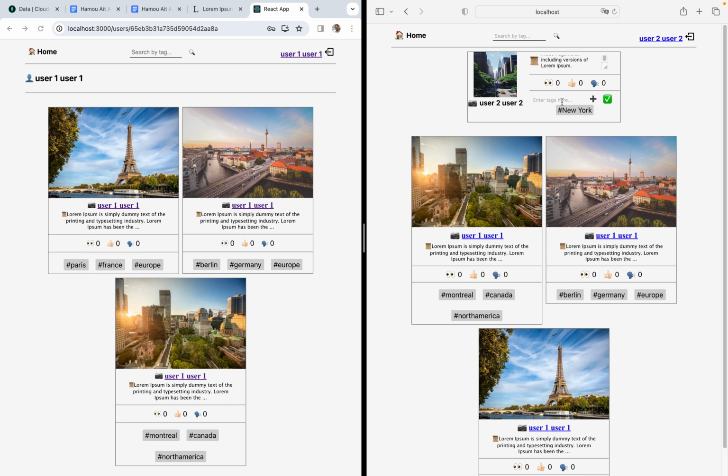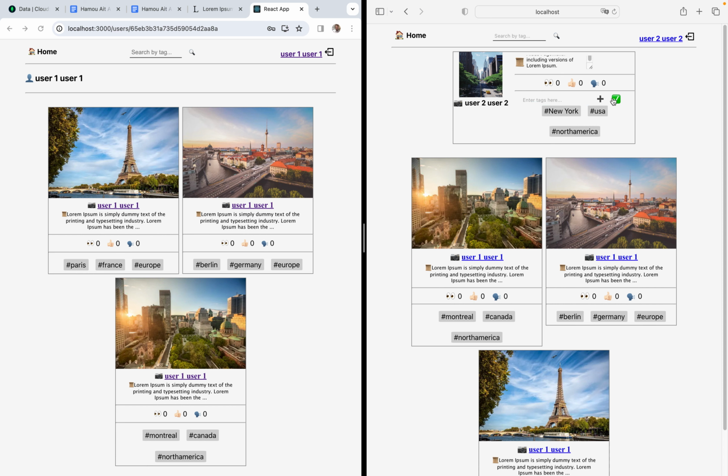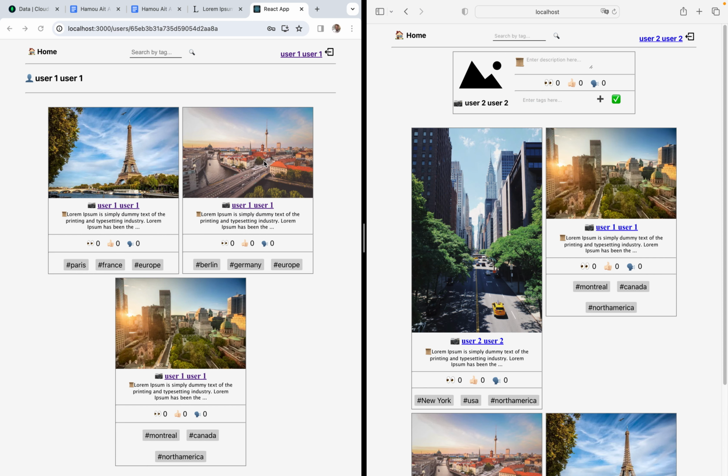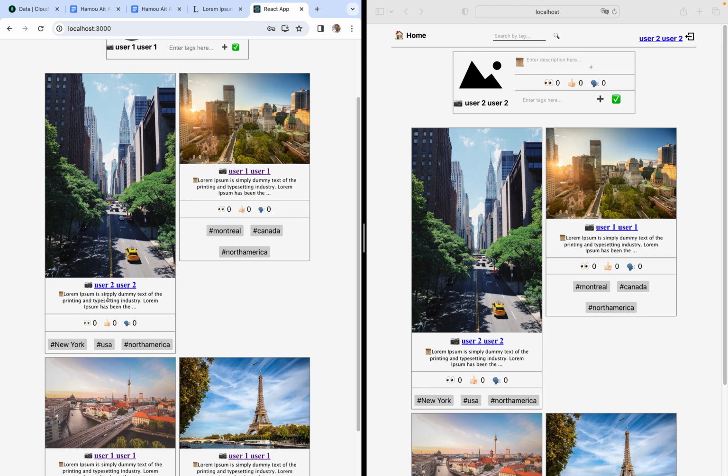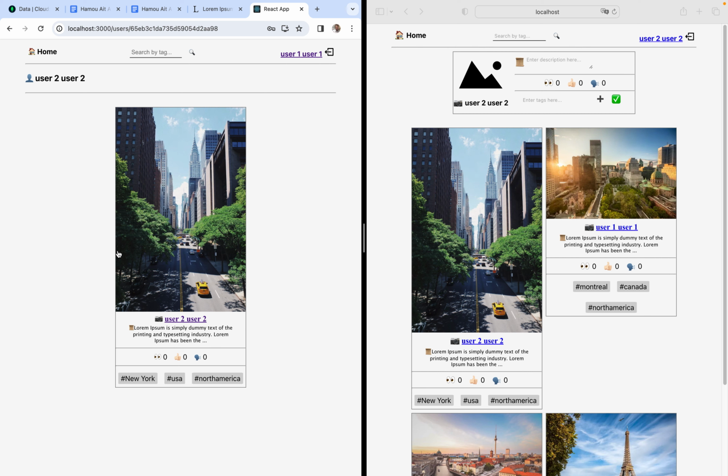Let's say New York, in the USA, and in North America here. Okay, so as I said before, if I enter here, these are the posts added by user 1. When I come back, I will get the post added by user 2, and if I enter, I will get them here.